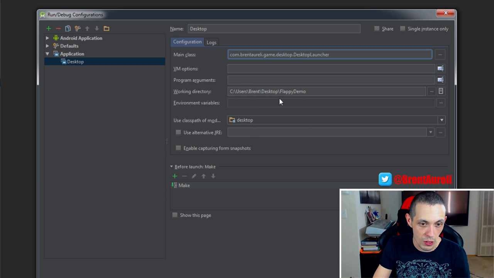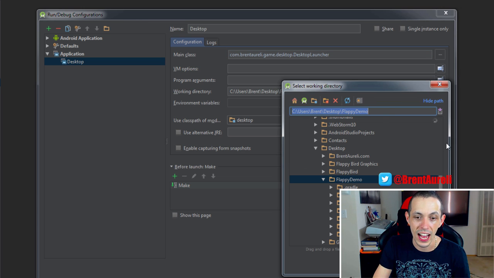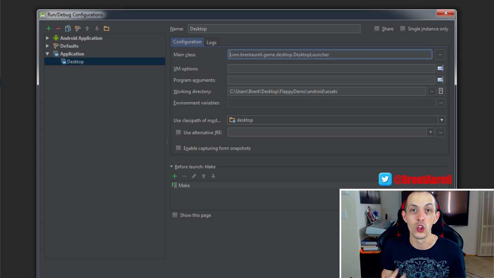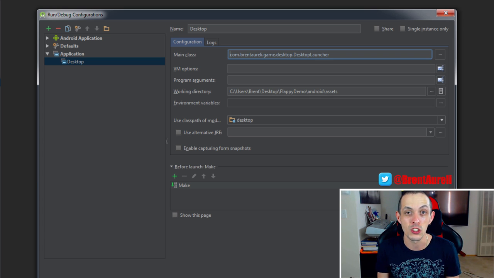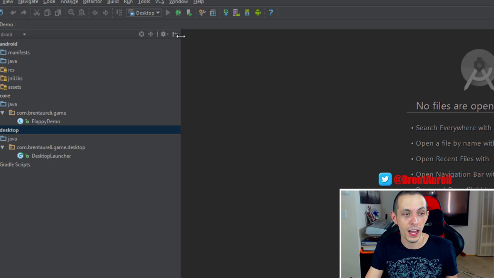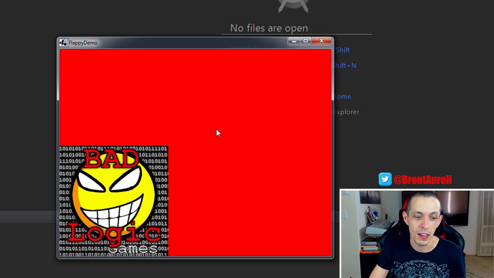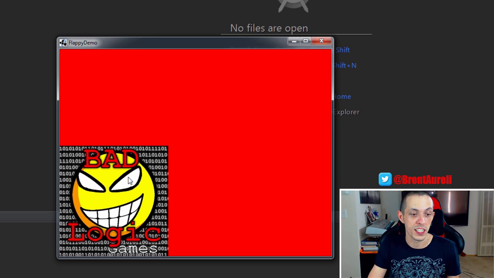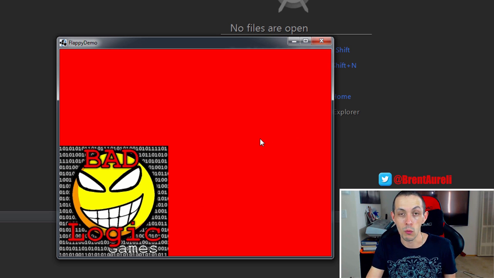And then the working directory is actually the Android Assets folder. By default, LibGDX looks for all of its resources in the Android Assets folder. So we're going to make that our working directory. All of our music, image files, texture files, and stuff like that will go in the Android Assets folder. So that's just what we're saying there. We'll click Apply and OK. Then we can go ahead and hit this Run button up here, and we'll see what LibGDX starts us off with, which is the Bad Logic logo on a red screen.